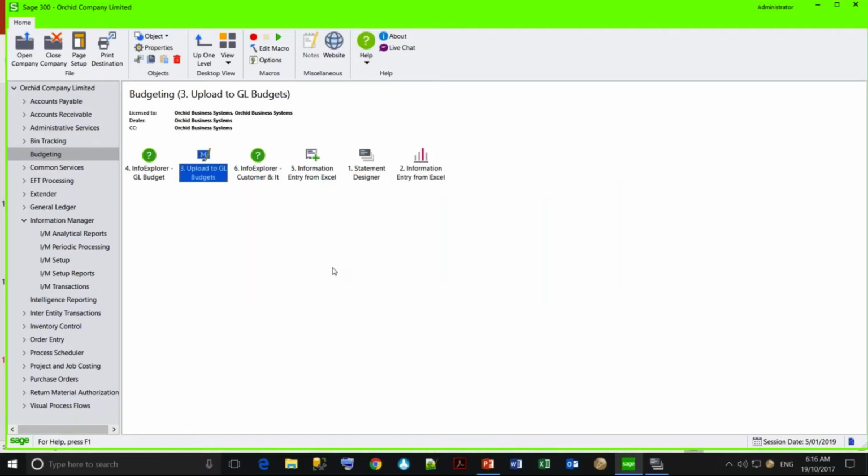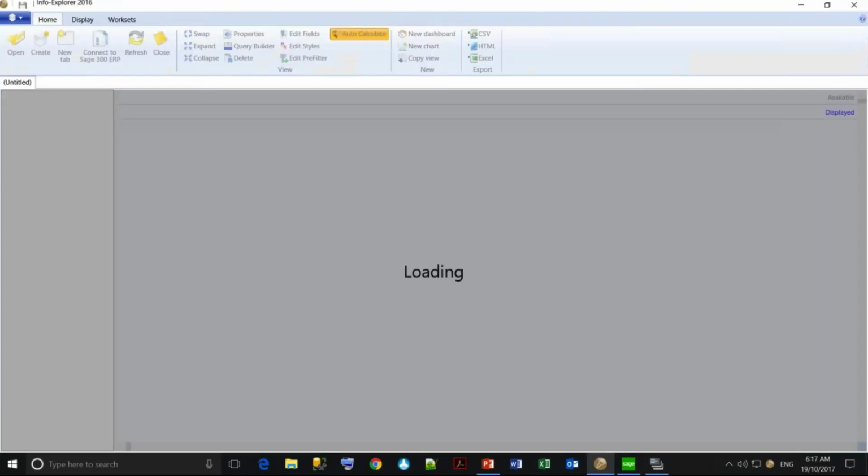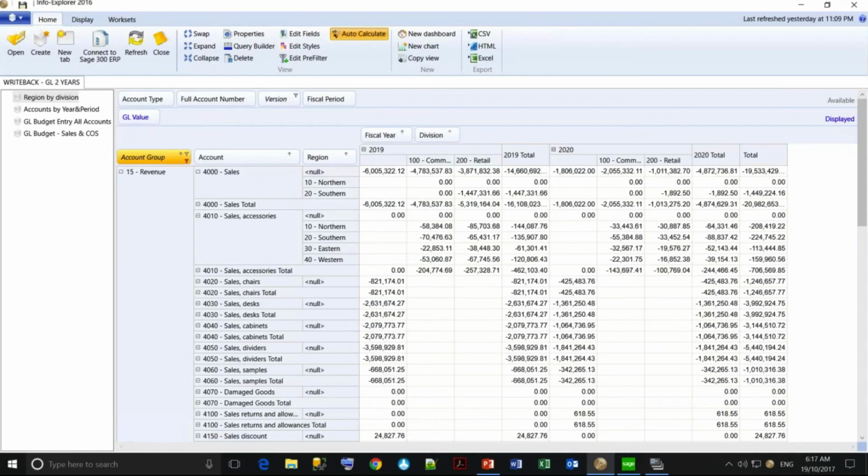And then the next step is I'm going to use this Info Explorer cube, which is reading through my GL budget set 1, and I can refresh that and look at the budget I've collected at a higher level. So opening up the cube, which is designed to bring in 2 years of data, I've got 2019 actuals, 2020 so far actuals, so actuals to date. So I've got my version, which is actual and budget.